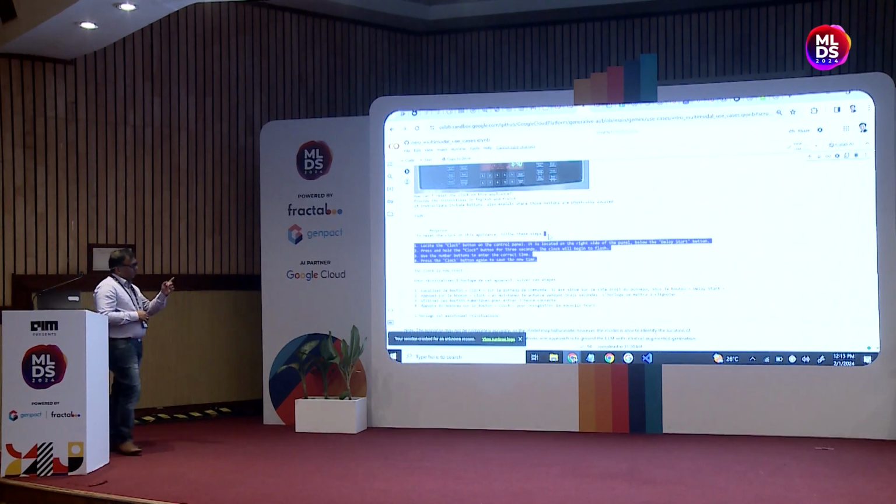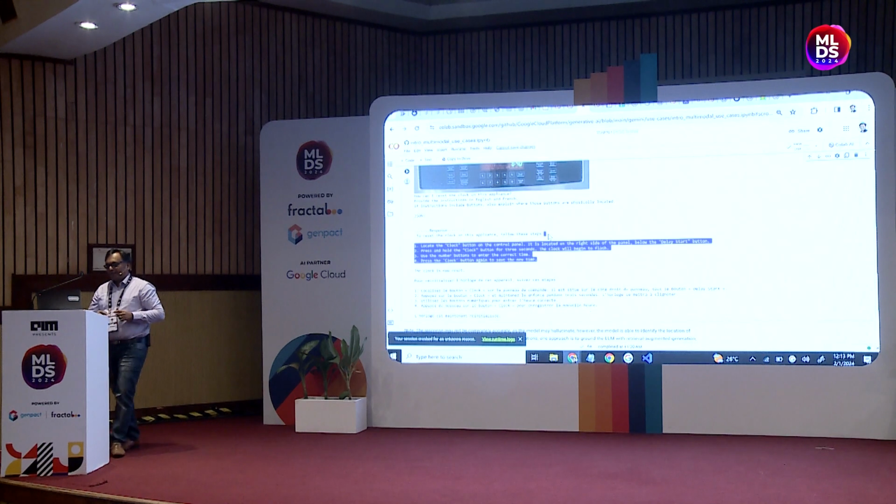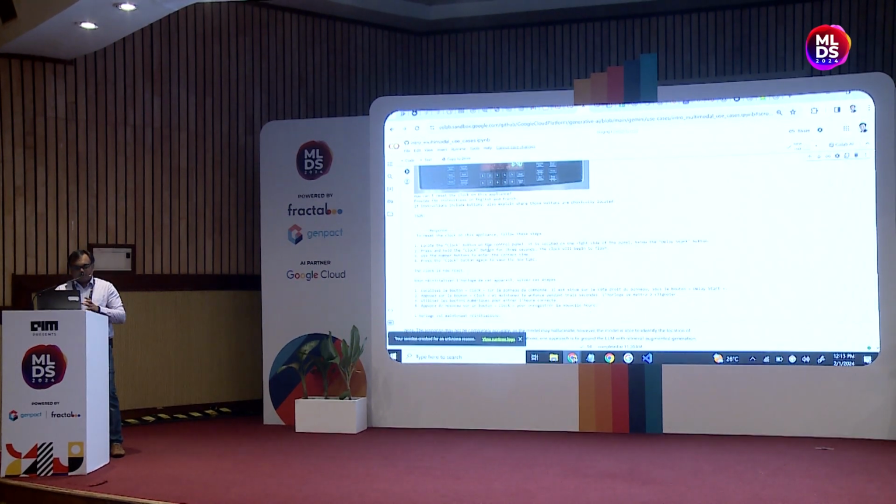So you can see Gemini is able to tell me precisely that to reset the clock on this appliance, follow these steps. Locate the clock button. It's located on the right-hand side of the panel. So although this is a text response, imagine this text being transcribed to speech and somebody telling you, go to the right side, click this button. And then it tells me, press and hold the clock button for 3 seconds. The clock will begin to flash, and then use the number buttons to enter the correct time and so on.